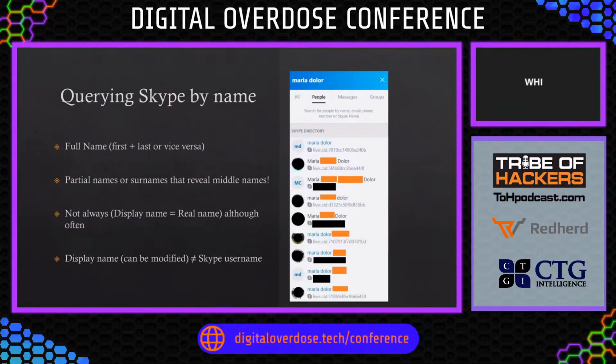Even if you don't know the full name of your target, but just a partial name, you will get some really interesting results. You can see on the right of your screen that a partial name search query yielded varying results.